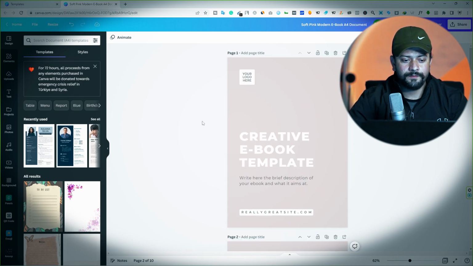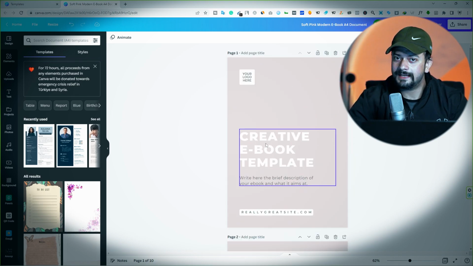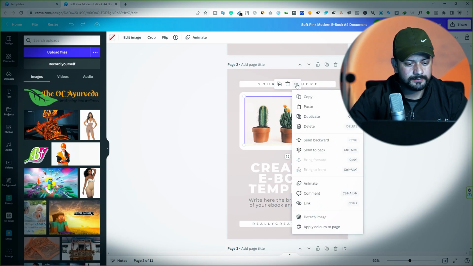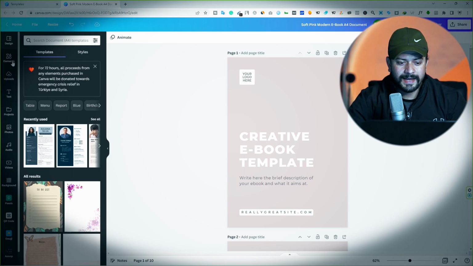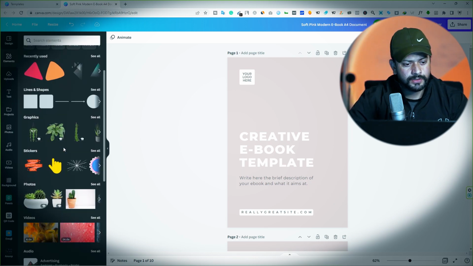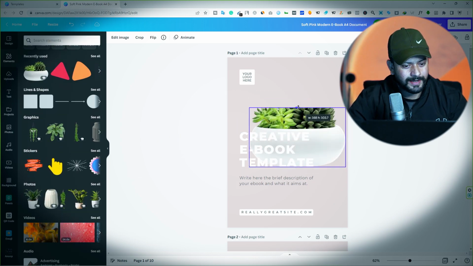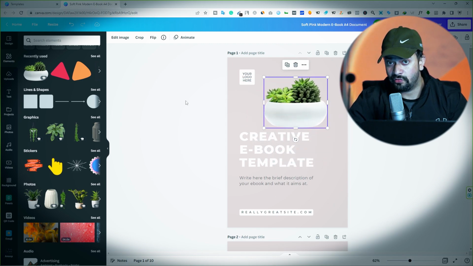If you want to remove any item from this template, select the item and then click on this delete button. Or if you want to add any item to this template, you can go to the left section and drag and drop anything you want.